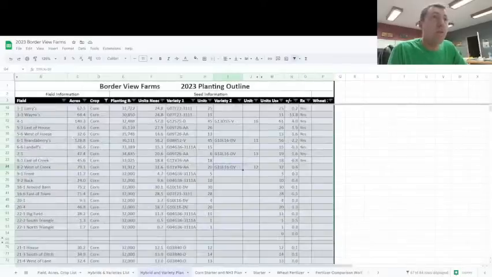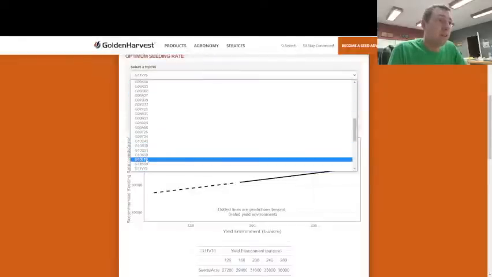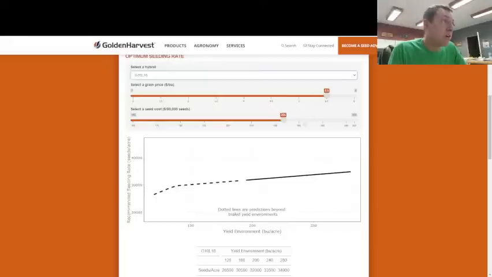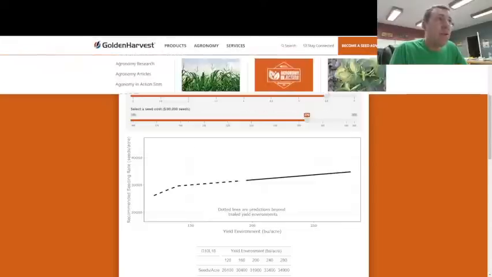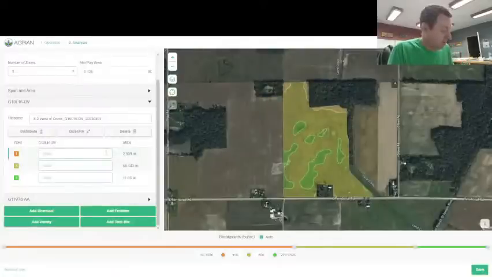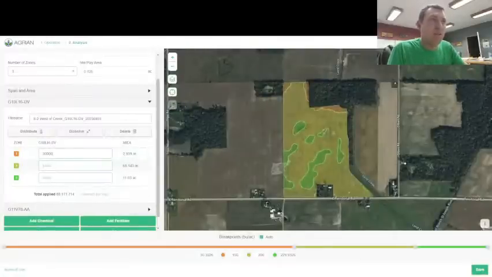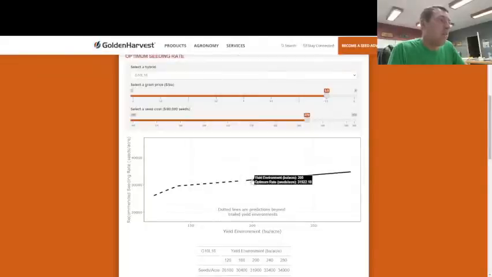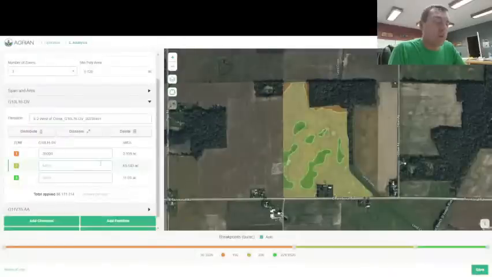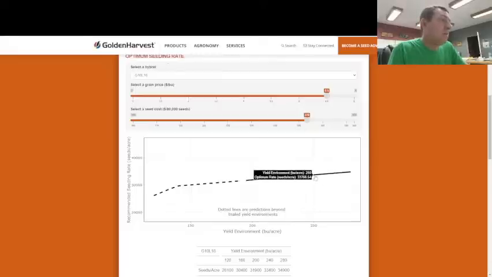Okay. Let's go to our seeding rate calculator. Let's do 10L. We're going to leave the price of grain the same. We're going to move the cost of the corn up. Okay. 150. Optimum yield environment or population rate 30,000. 30,000 even. So it's a little different. Not a ton different, but it's a little different. 200, 31,922. We'll just call it 32,000. Okay. And at 250, we're at 33,766. We'll call it 33,800.